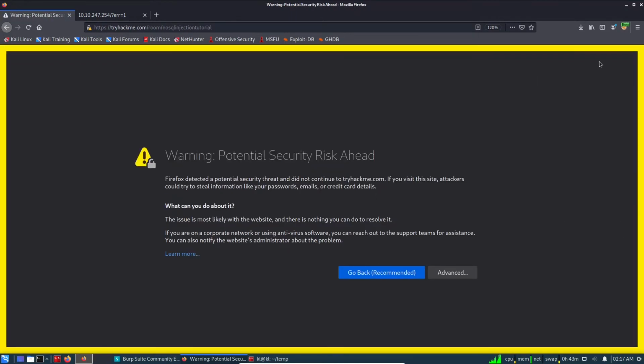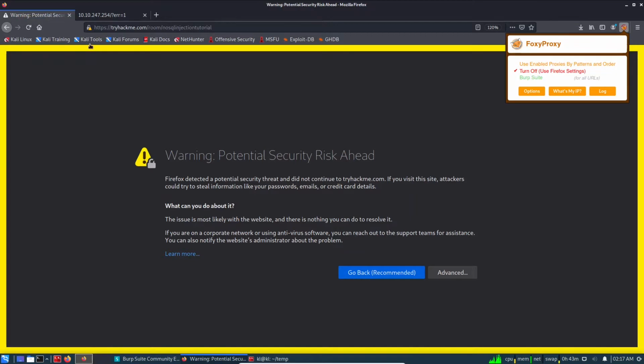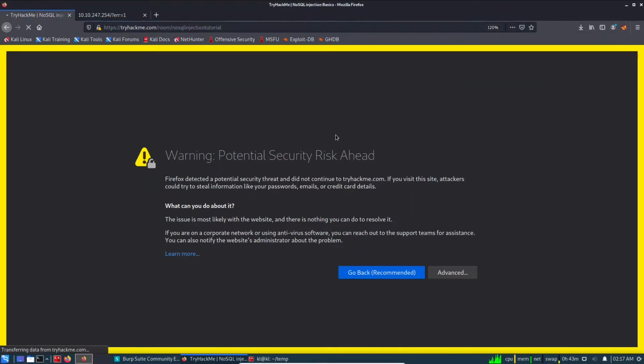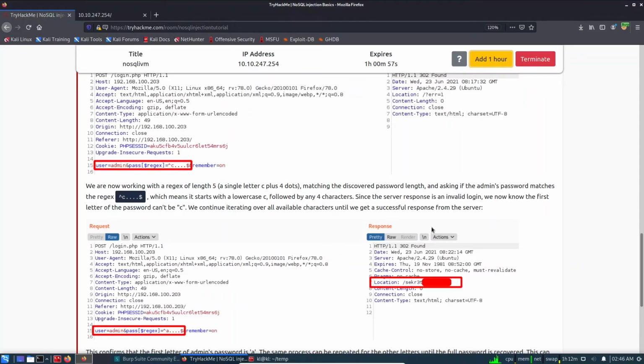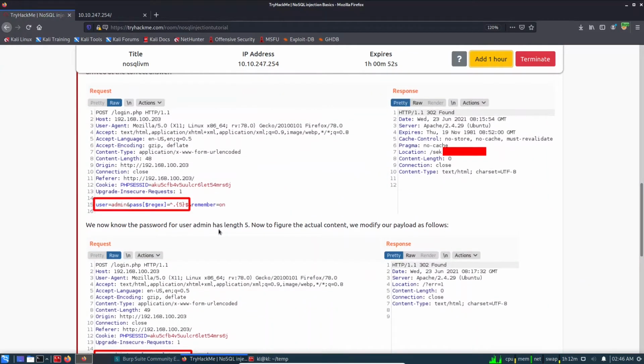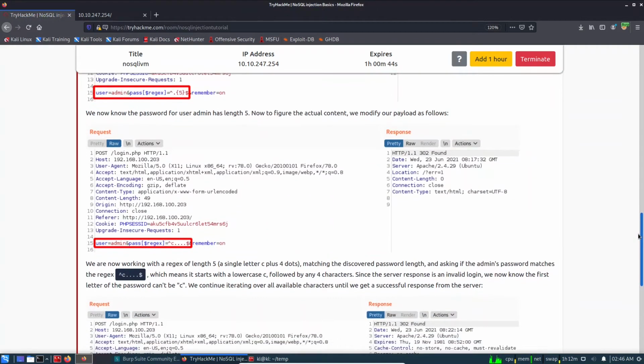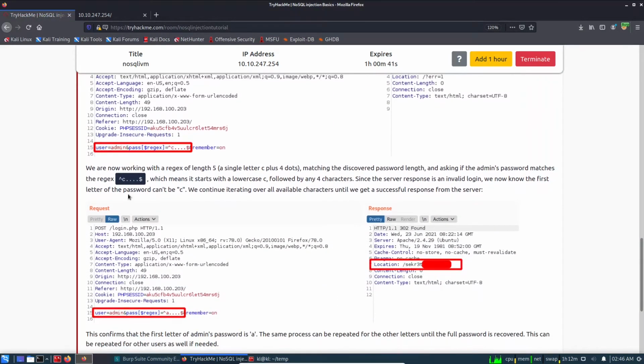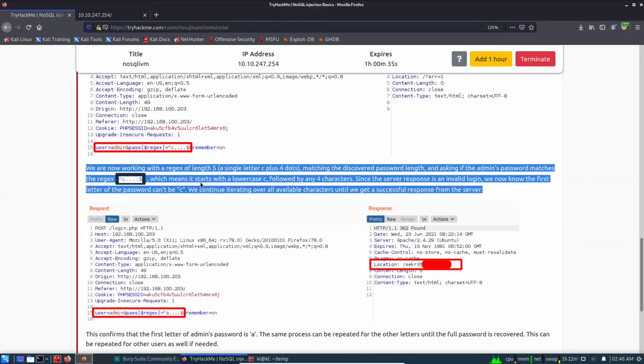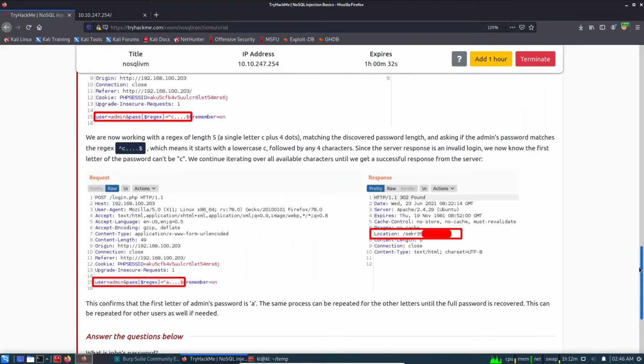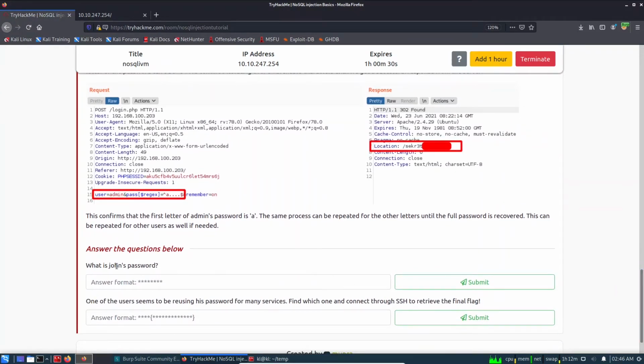So let me try it using no proxy. Okay, for this we need to first guess the length of the password. So in this example, they have shown the admin password length is 5, and then step by step they have started guessing the characters of the password, all 5 digits. We need to repeat the same process with the user John.